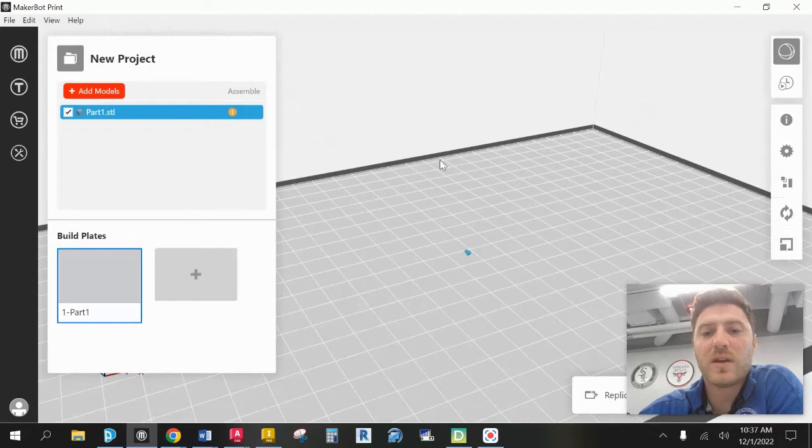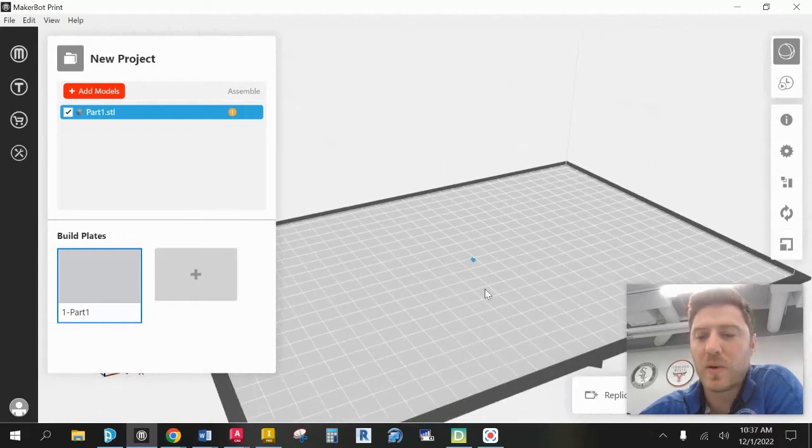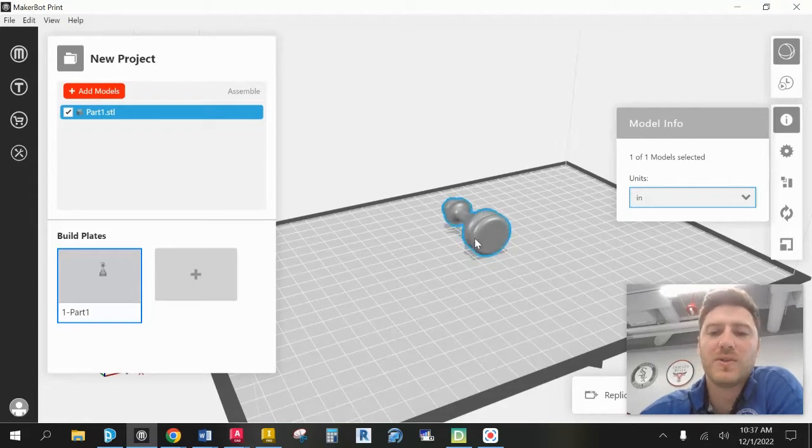All right, so when we're working on these parts, you need to click on the actual part so it has that blue border around it, and then we'll make our way down these settings. All right, so I'm going to start with model info. It defaults to millimeters. I'm going to change this to inches. You'll see the part grow to the actual size that I want it, so that's the correct size.